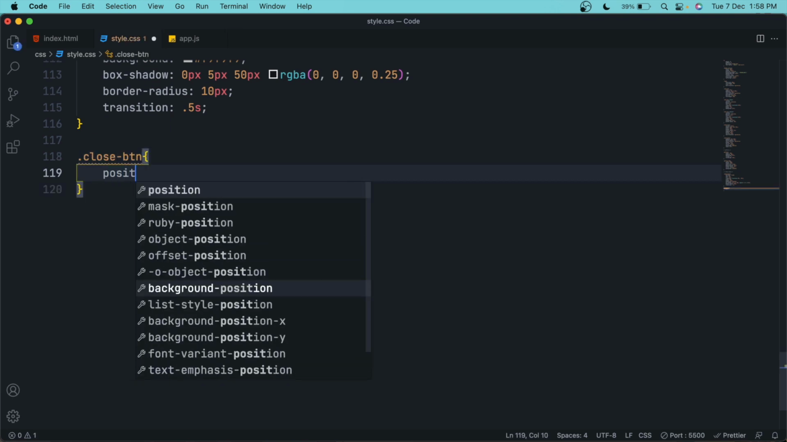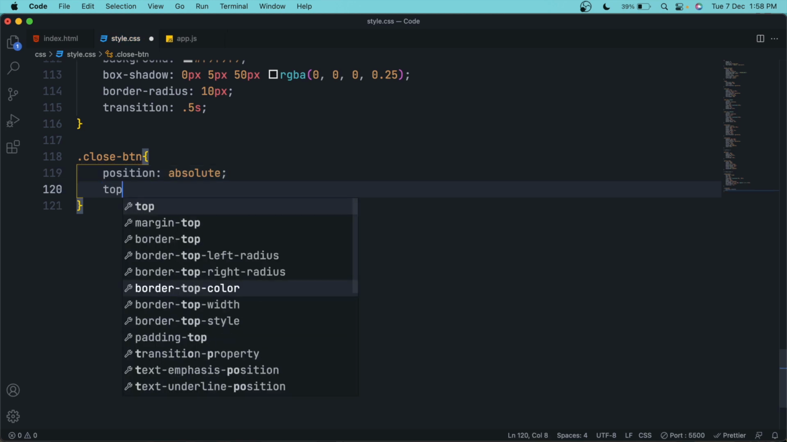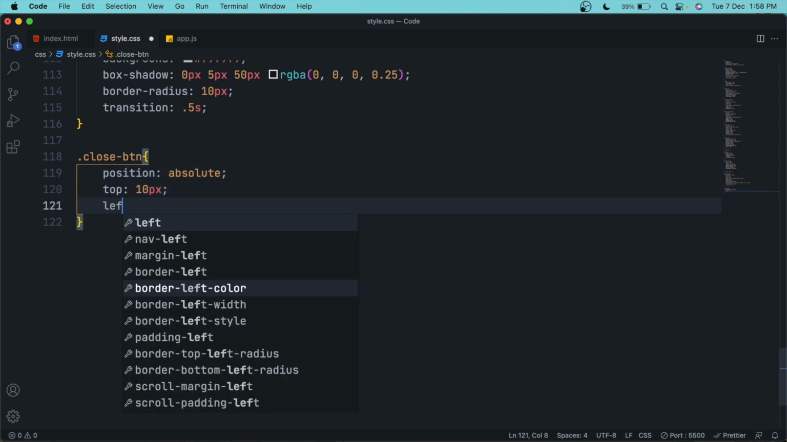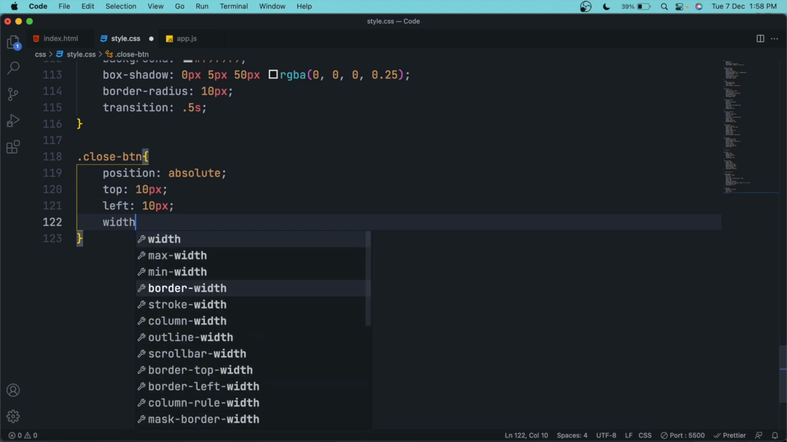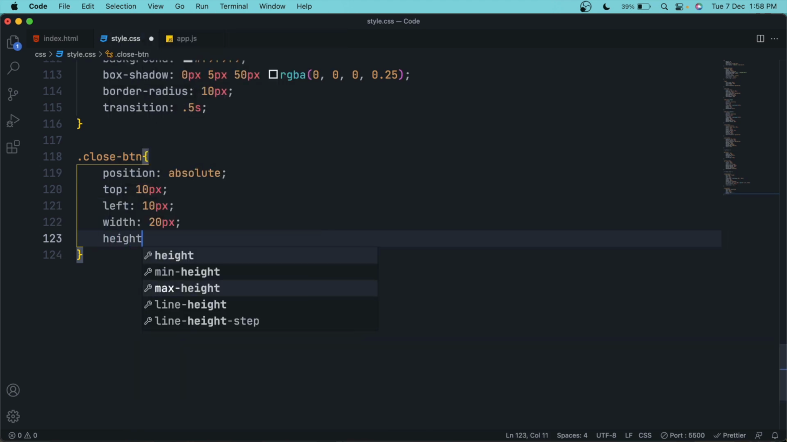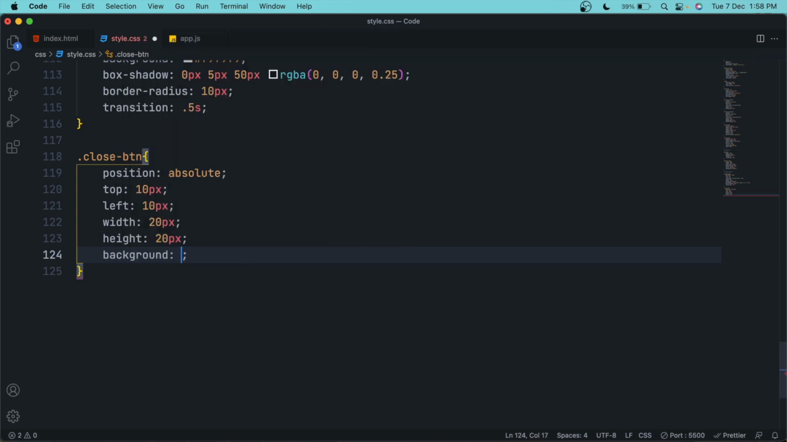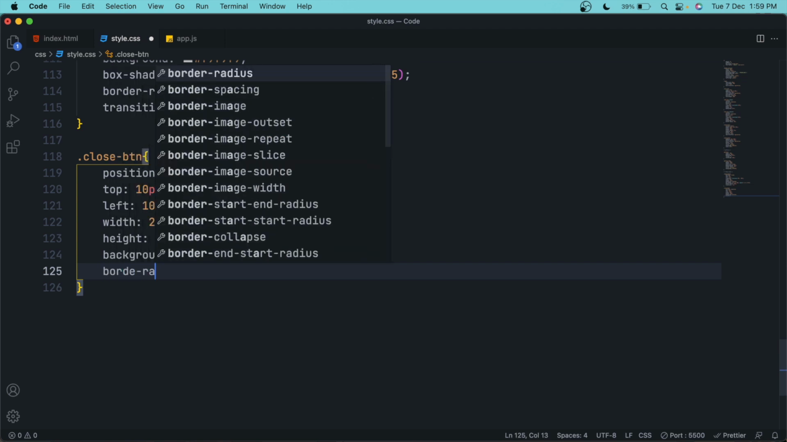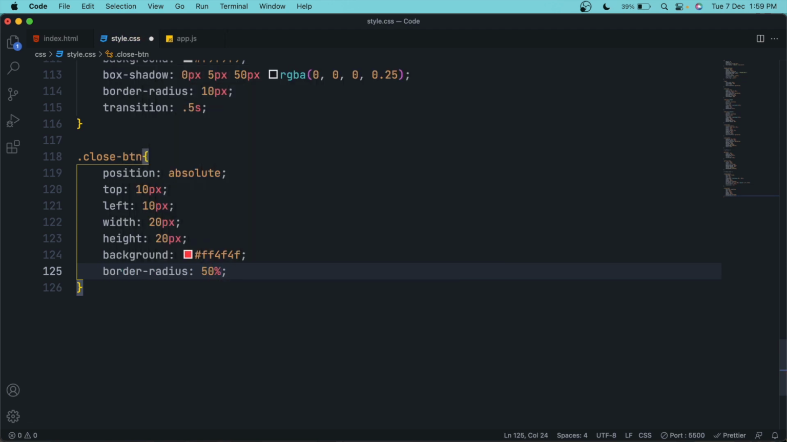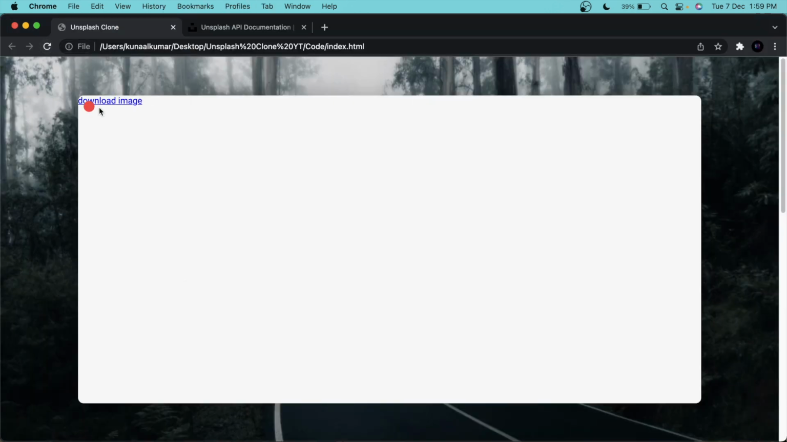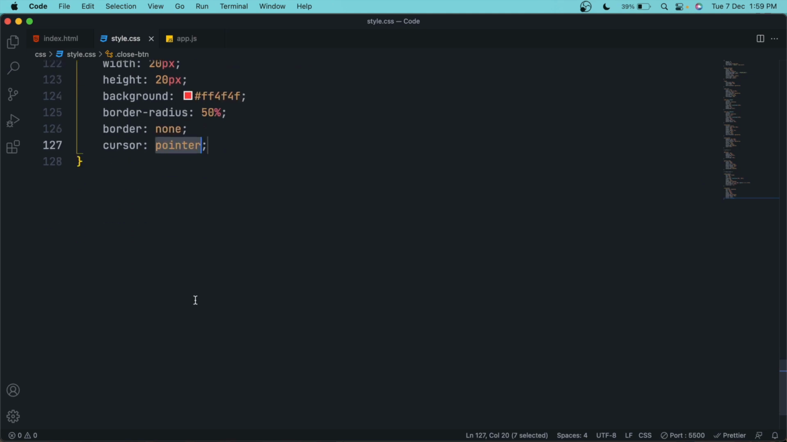Select the close btn element, set its position to absolute, and set top and left property to 10 pixels. Set its width to 20 pixels and height to 20 pixels. Set its background color to reddish color. Use this hexa code if you like. Set its border radius to 50% to make it a proper circle. Set its border to none to remove the border, and also set its cursor to pointer. Great. Now let's style the download image button.